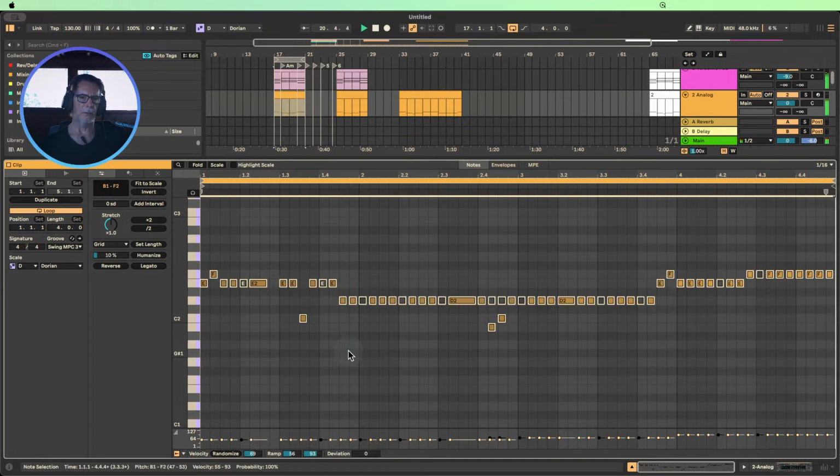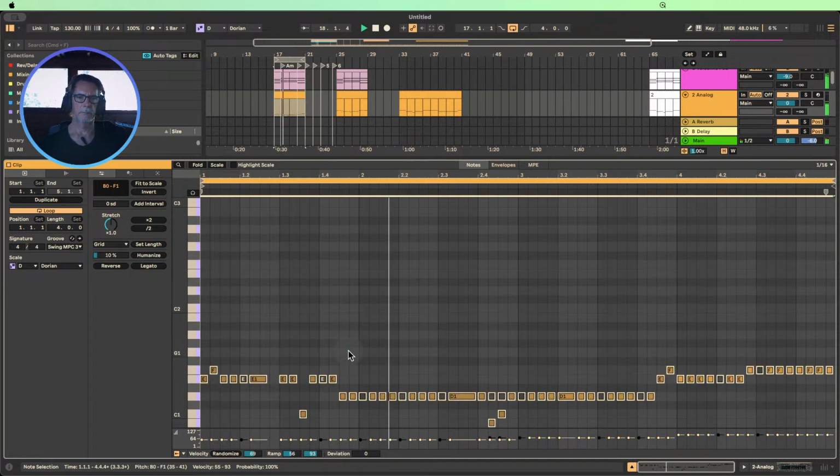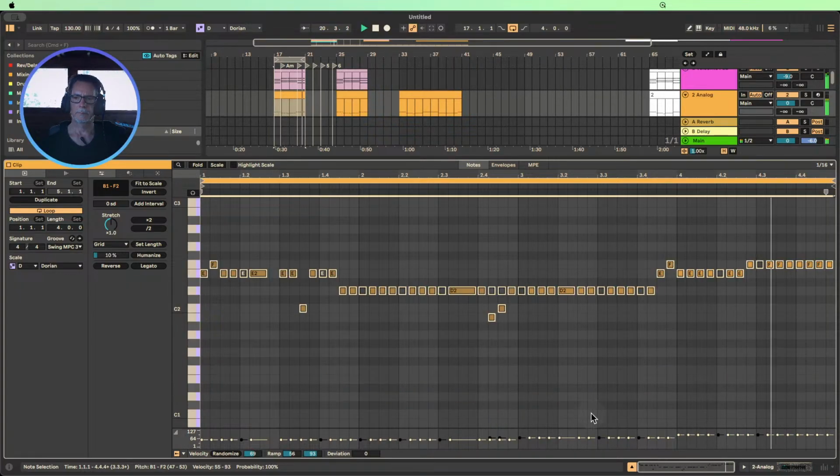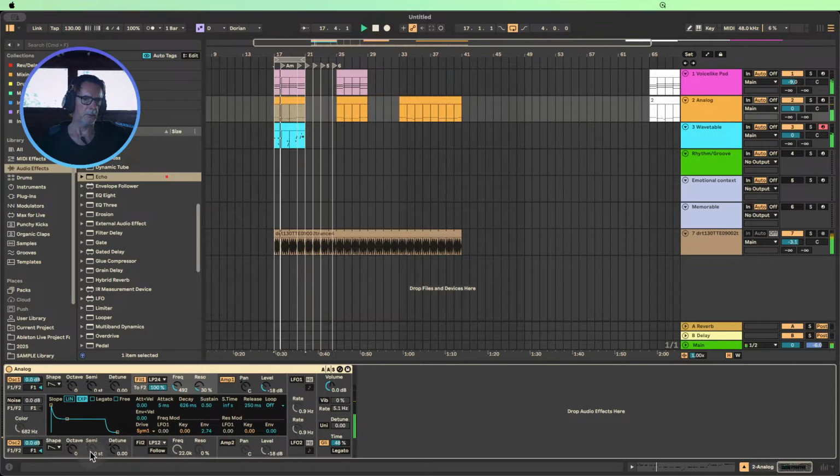Try our bass 1 octave lower. It's a bit too low. But we can pitch it down maybe in the synth a bit.